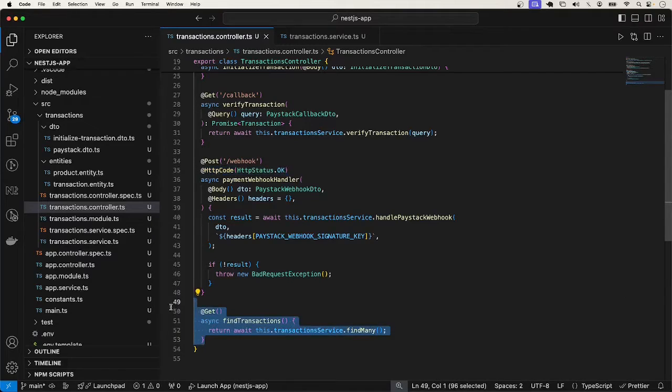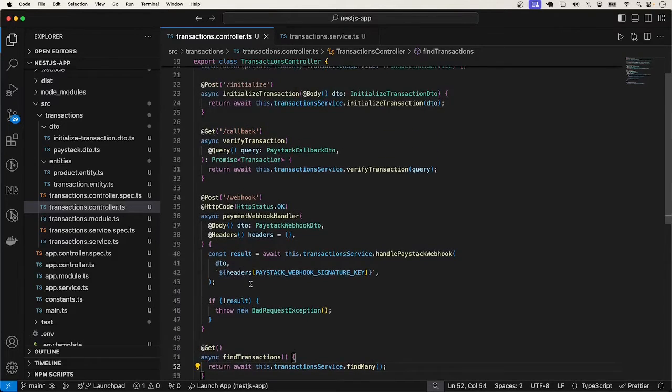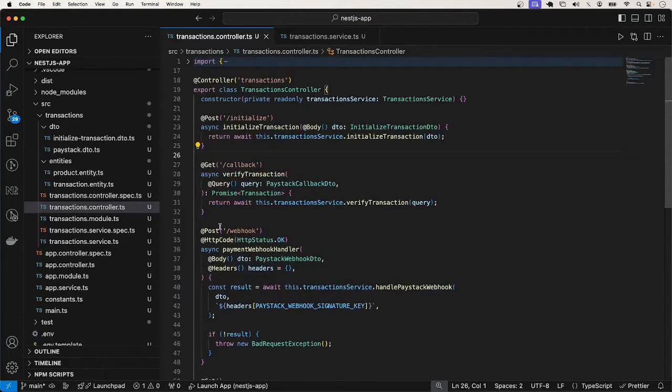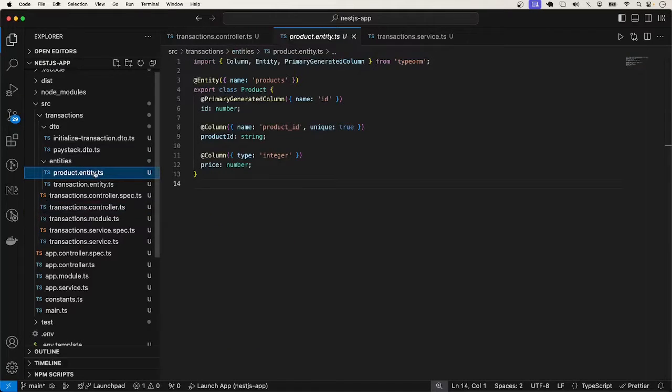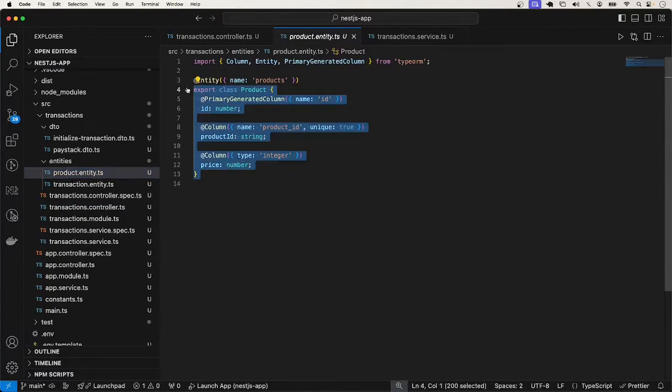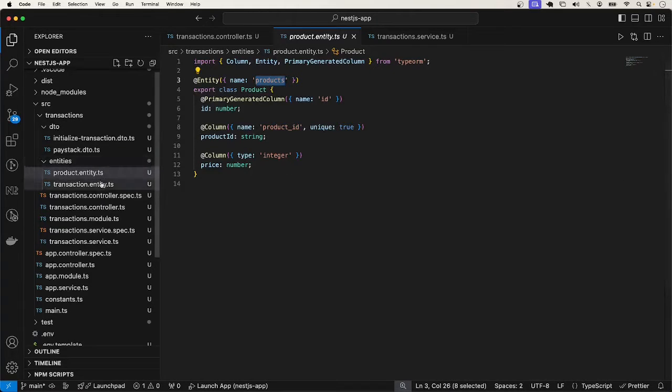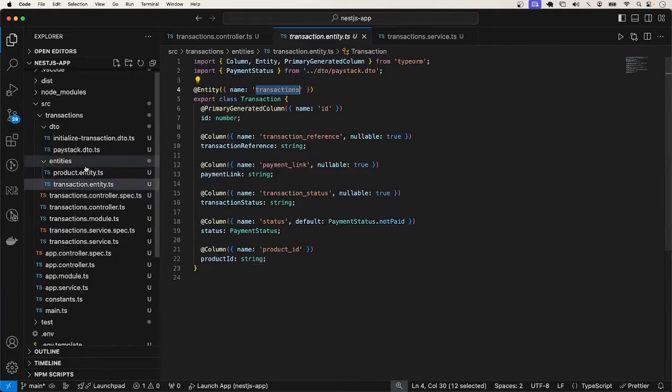And finally, this one here is just for me to list all the transactions in my database. So I'm going to call all these endpoints in a moment, but let's move on to the next simple stuff. The next simple thing is something that I'm thinking is not really necessary. I could have just hard-coded some data for this demonstration, but let me show you since I already have it. I have two tables, products and transactions.